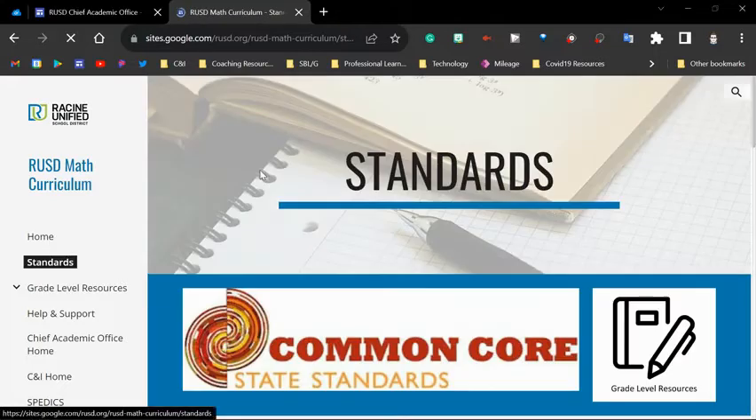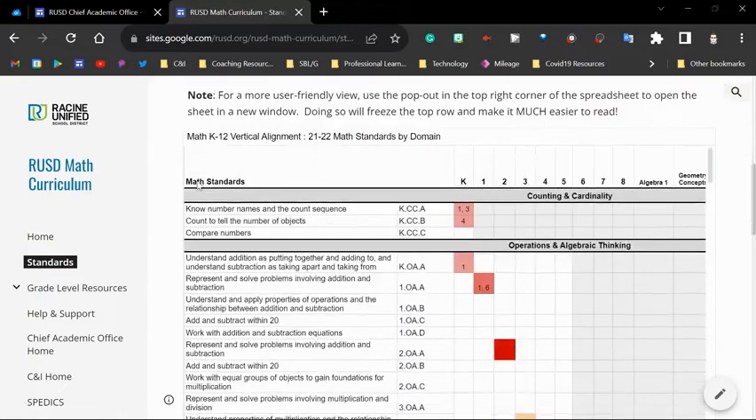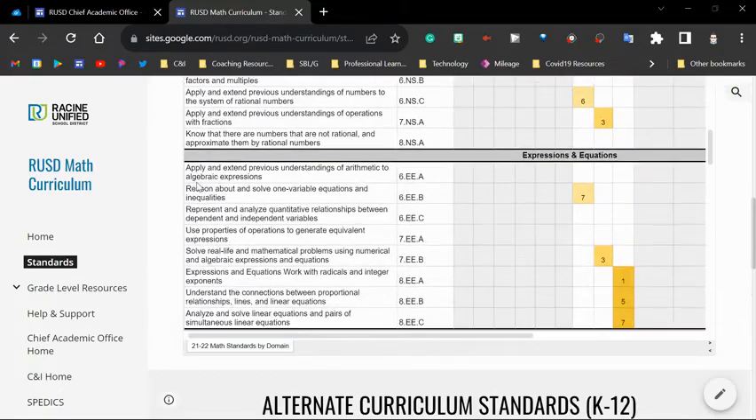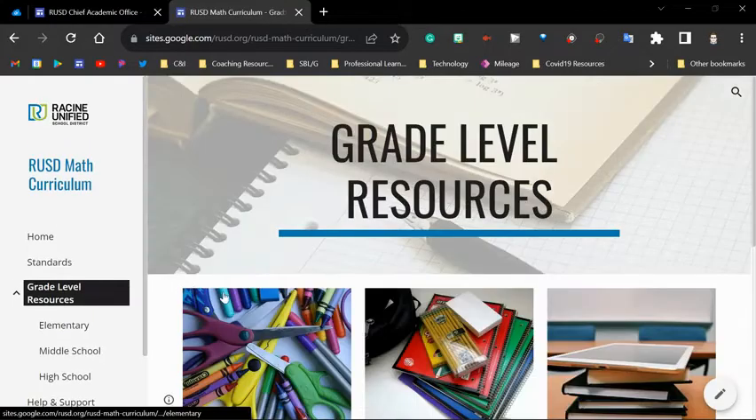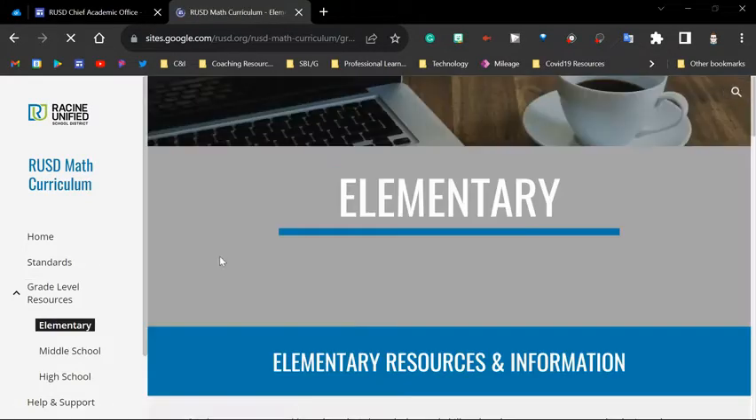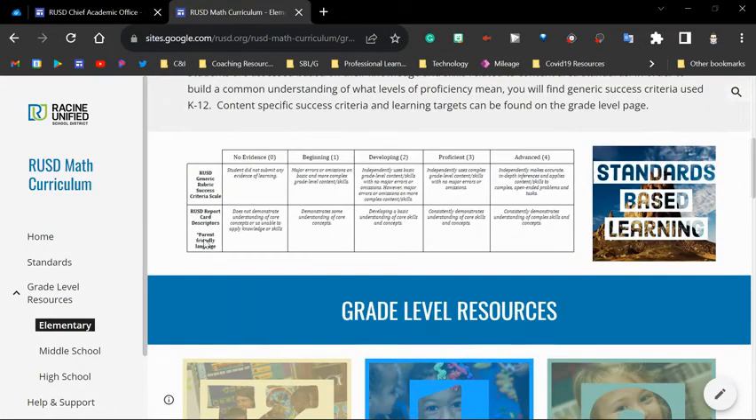Let's look at the standards page. The standards page lists the current RUSD board-approved standards for the chosen content area, K-12 vertical alignment, and other helpful resources related to content area standards. Clicking on grade level resources will allow you to navigate to your grade band and grade level. Let's start by clicking elementary. Important information and resources for K-5 will be found here.